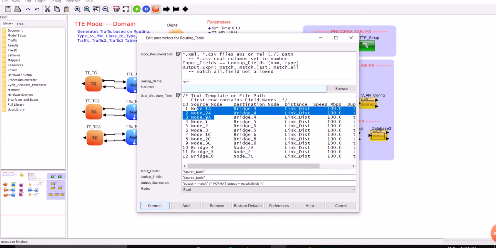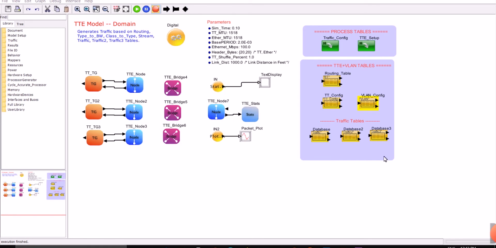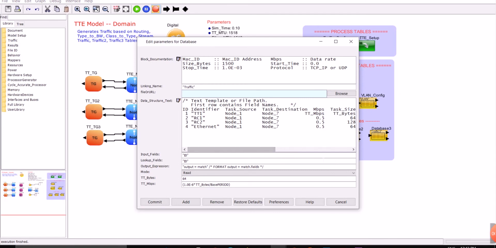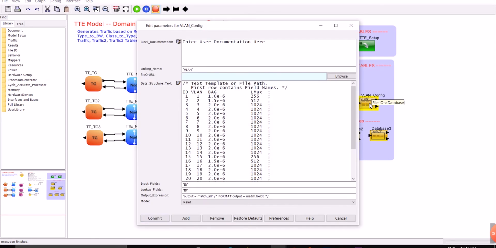Forget about this 1A, 2 and 3N and 1C, 2C and 3C because I'll explain that later. We also have some other parameters like the link distance, which affects the latency. We have allocated bandwidth, 100 Mbps for each transaction. We also encountered some VLAN types in the traffic database. You can see here the VLAN type was set to 1, 2, 3, 4, and they correspond to this VLAN database. It's predefined, so you don't have to do much. You can just use this as it is.